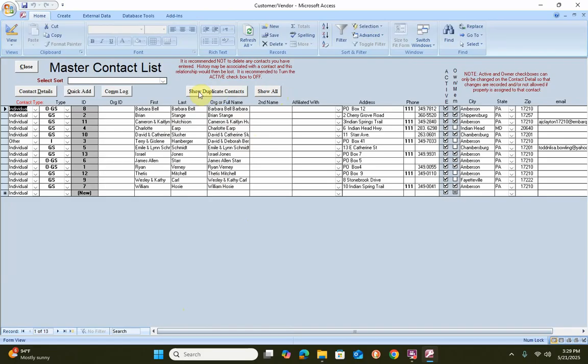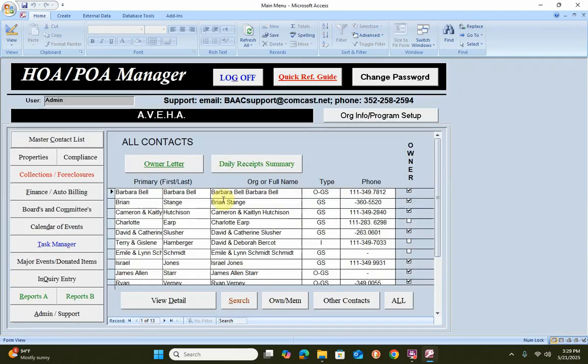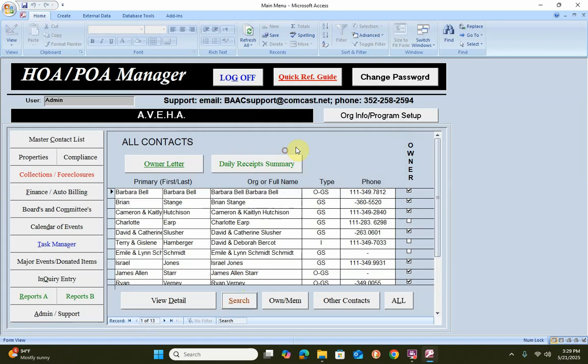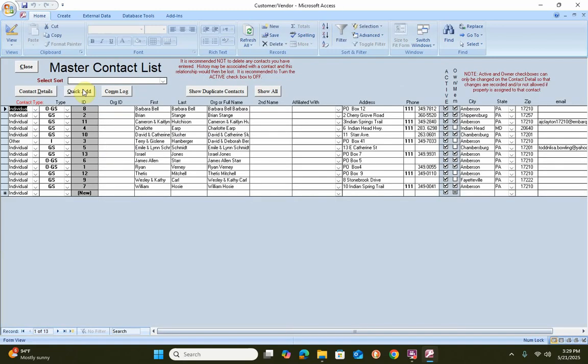So anytime you're going to add a new contact, do a search for that contact here by a general search and search their name to make sure they're not in here. Okay, before you go to master contact list and you add them by just clicking down here, where it says new here. So quick add will just take you down to this last record.